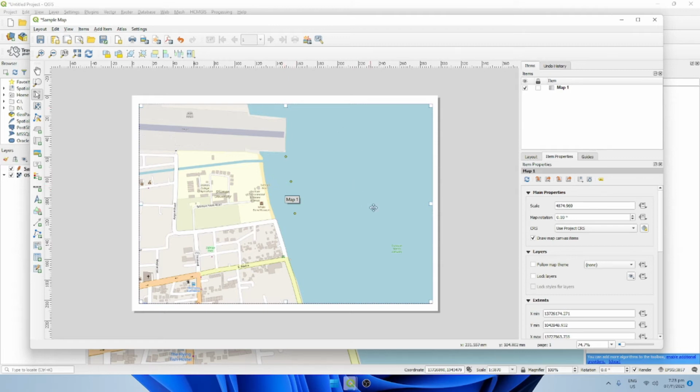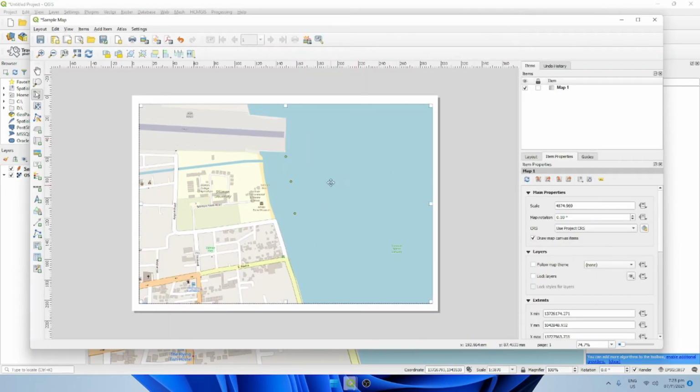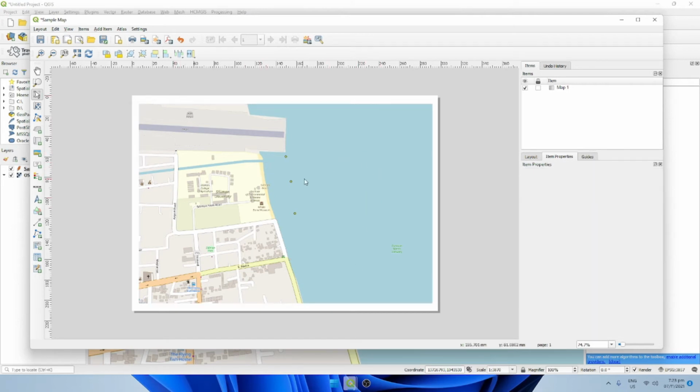So you have to note that any changes that you do in the main QGIS window will be reflected in the print layout window. So you have to be careful, especially when dealing with multiple layers or multiple labels or any elements in your main QGIS window. You have to be careful as to not disrupt or destroy the formatting that you have here. Okay, so now we have added our map. So we have the points here and the base map. So that is the runway and such.